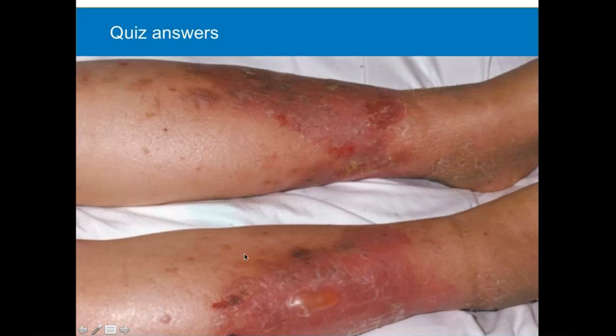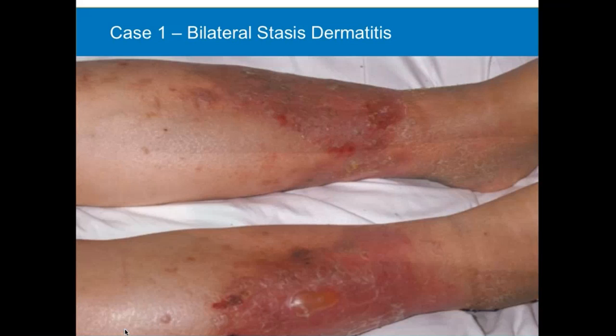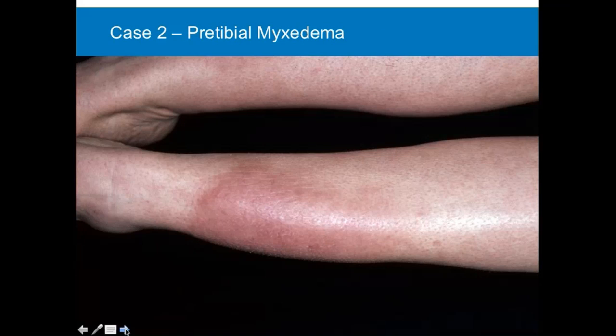So let's go through the quiz answers, and then we'll get into some cases and the differentials of these things. This first case is actually bilateral stasis dermatitis. So most important message, if the redness is bilateral, it's almost never cellulitis. And in this case, even though there are blisters, you can see the chronic scale and the redness bilaterally, and this is stasis dermatitis. Case 2 is pretibial myxedema.